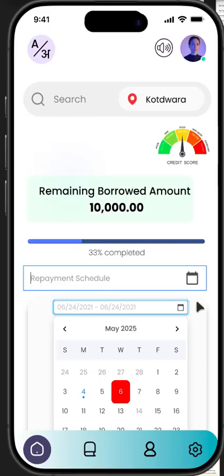So this is the home screen, where your credit score is shown. The credit score is an in-house algorithm which accounts for certain things like how well you were able to pay your loans in the past, as well as how good you are at keeping track of your dates, as well as your payment history.